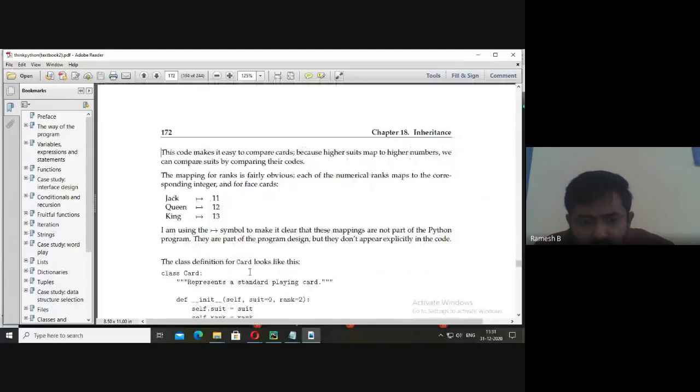Similarly, go here. Jack's rank is 11. Queen's rank is 12. King has the highest rank, that is 13. These numbers will be used for comparison of two cards.